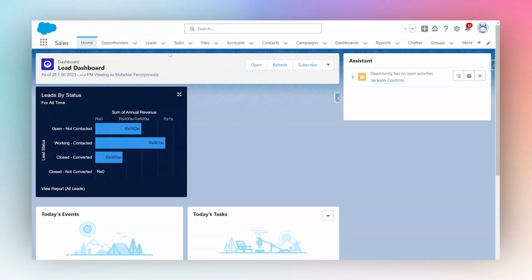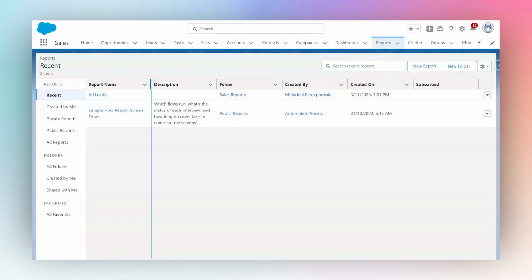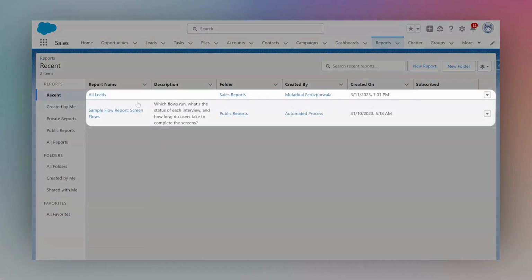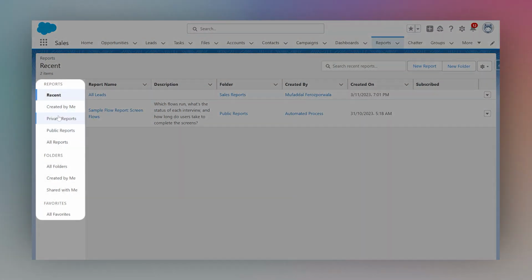How to create a report. So once you are logged into Salesforce, simply navigate to the Reports tab, click on it. You can see all your recently viewed reports over here, and you can see other reports such as created by me, private, public, all such reports by navigating to the right folder.